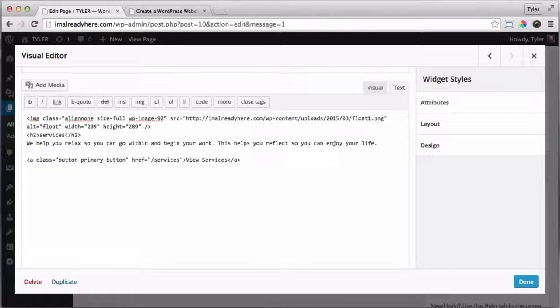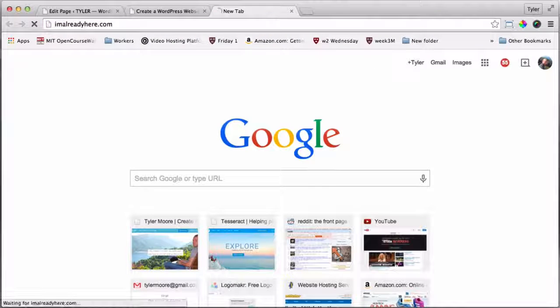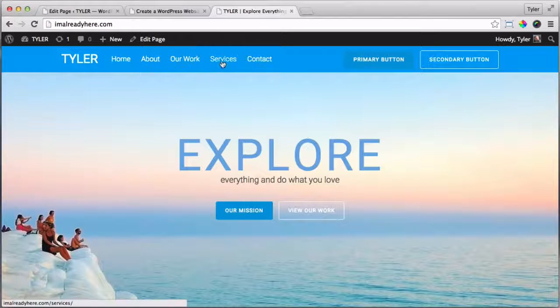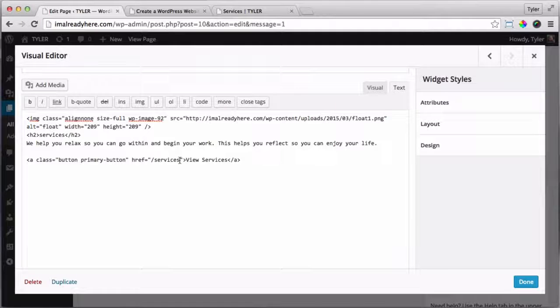And why /services? Well, if we look at our website, we can see that the services page goes to ourwebsite.com/services. We don't need this ending slash right here, because that's where the page is located. So we need to put that right here, services.